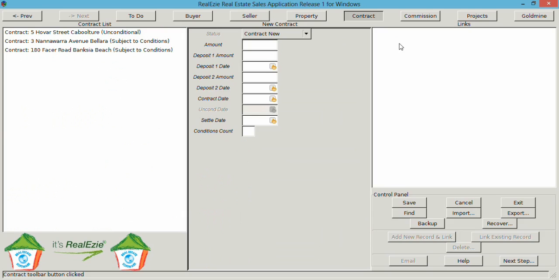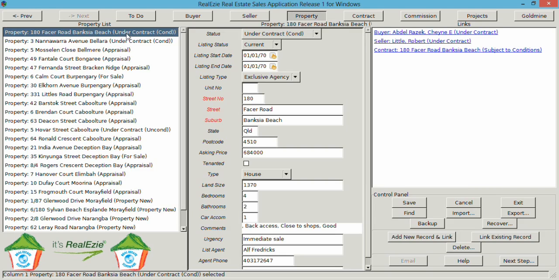Once you've sold a property, you enter a contract, and again, a contract links with a property. So if we look here, you'll see on the right-hand side, these are all the links from something. You can link anything from a buyer, a seller, a property, or a contract. So in this link the property address is 180 Facer Road, Banksia Beach. We've got our buyer, Abdul Razak. We've got our seller, Robert Little. And we've got our contract for 180 Facer Road.